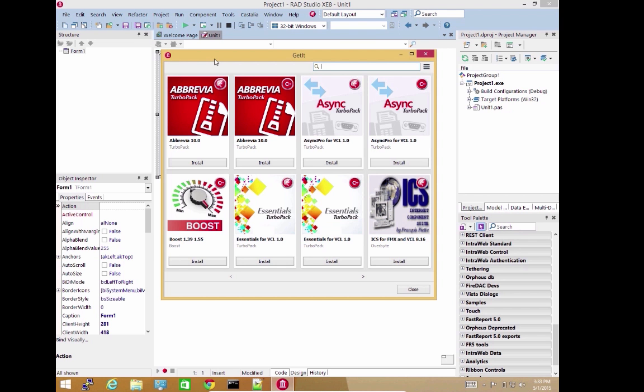So let's take a look at what some of these component packages are. We have the Abbrevia, which is part of the TurboPack. Abbrevia is a compression toolkit. We have Async or AsyncPro, which is another TurboPack component. This is a communications toolkit. It's particularly useful for RS-232 or comms communication. We have the Boost libraries for C++, a very popular set of libraries as a utility add-on for C++.